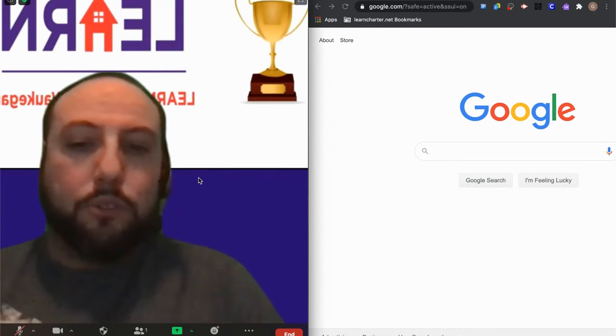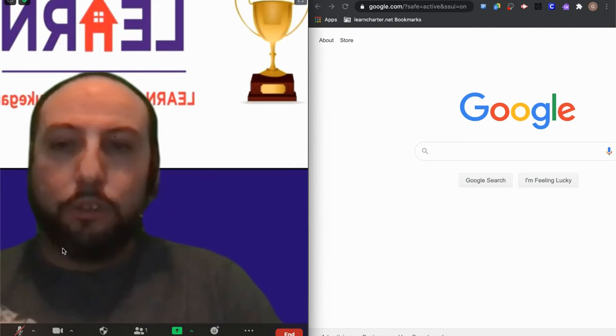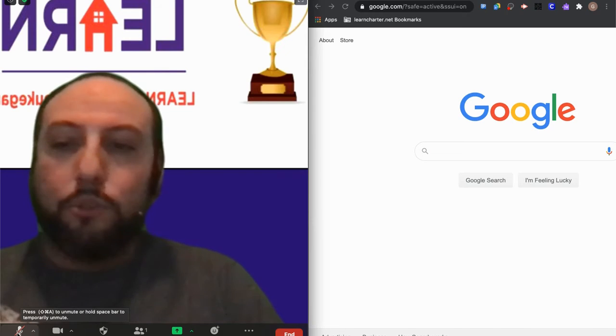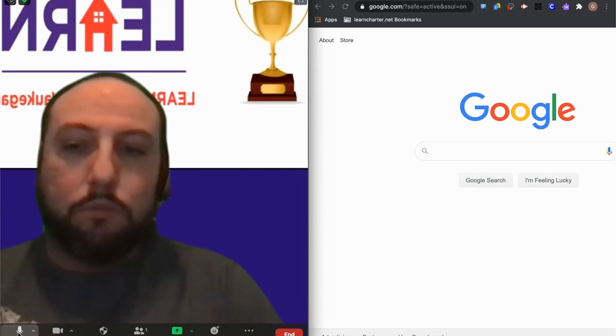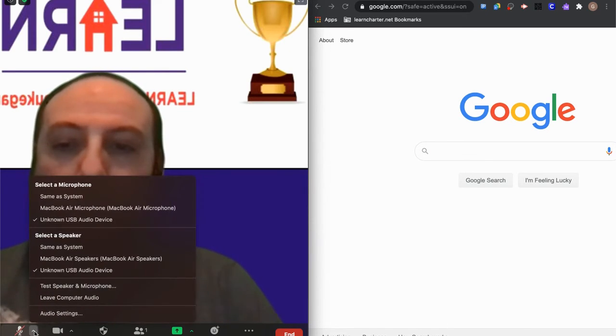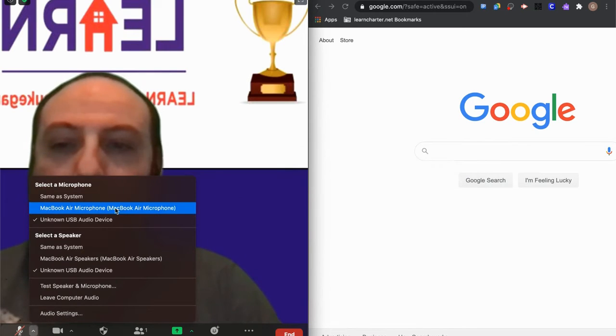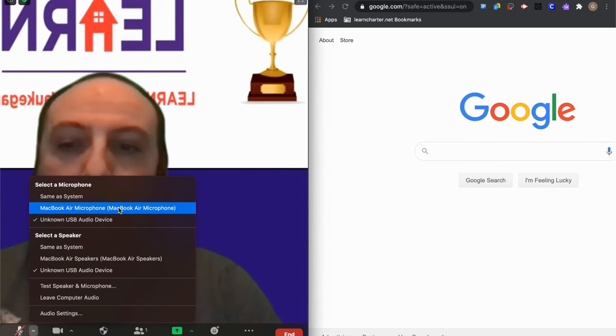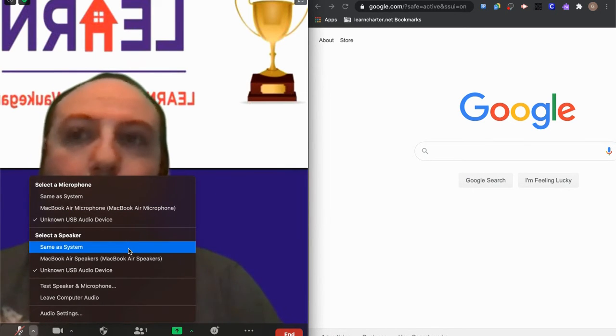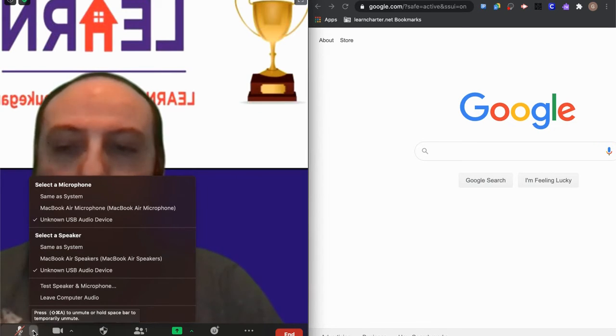So I'm going to come down and we're going to look through the tools. We're just going to go left to right. So your first tool is your audio, so you can mute and unmute. You also have a few other options here if you wanted to change the microphone that you're using or change a speaker if you have an external speaker, things like that.